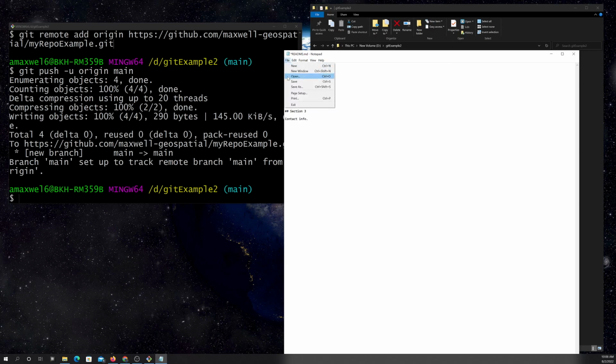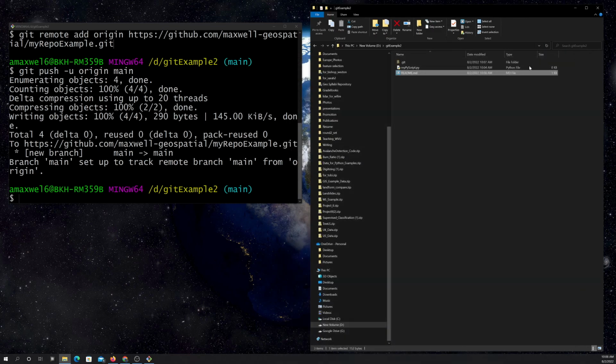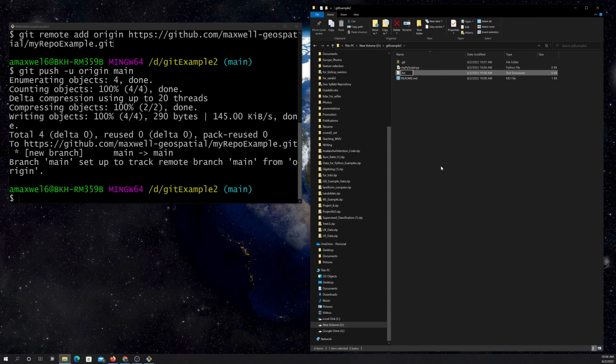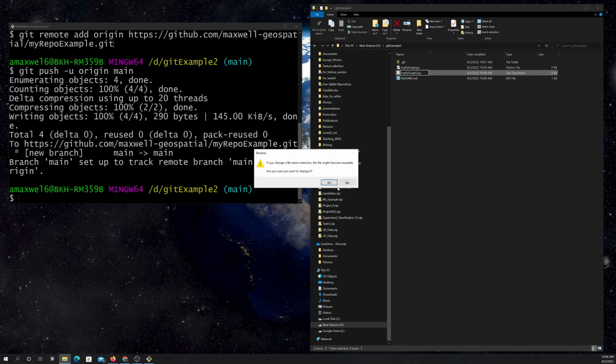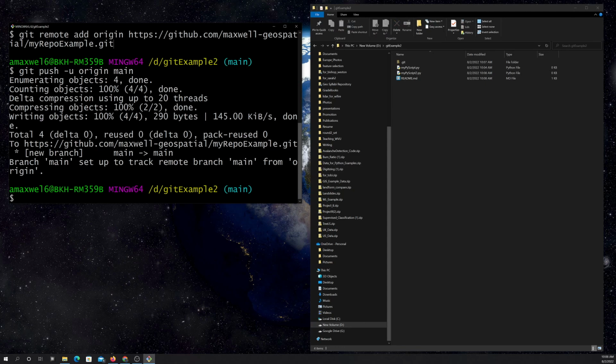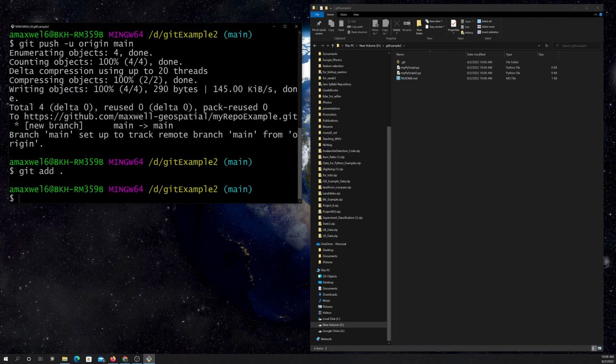And so that's saved. Now what I'm going to do is I'm just going to add another empty script. So we'll call this my py script 2.py. Okay, so I added a file and I made changes to the README file. Okay, so now I want to go back in here and do another git add. And then we're just going to do another commit.